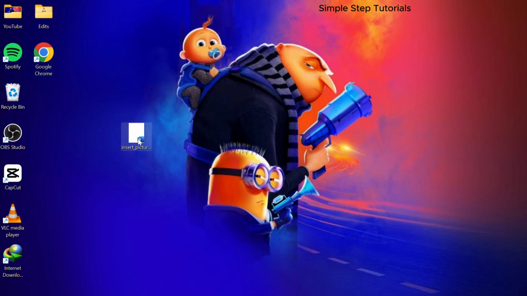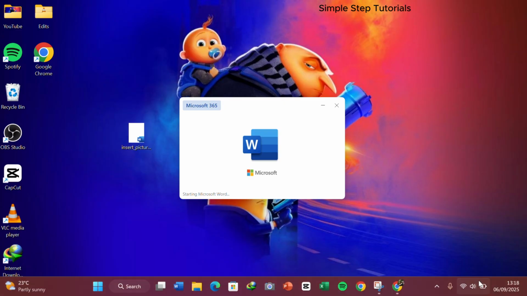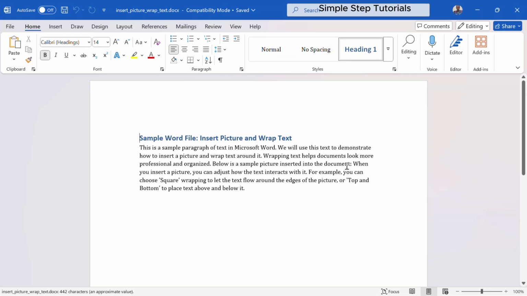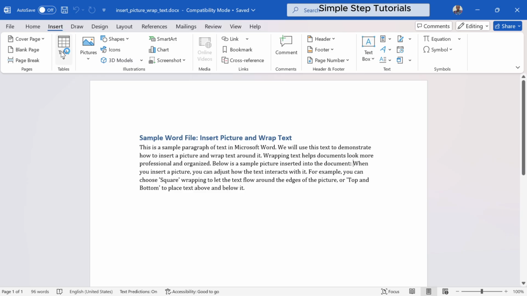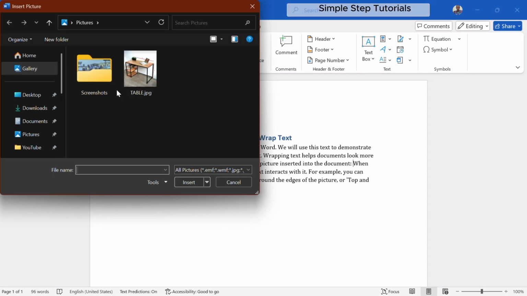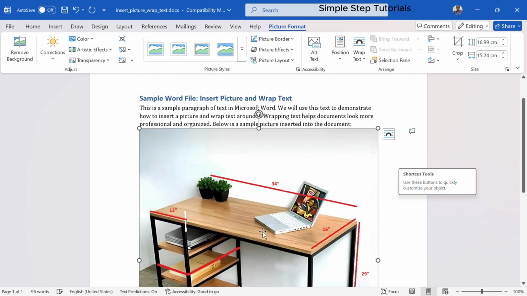Open your Word document and click where you want the picture to appear. Go to the top menu and select Insert, then choose Pictures. You'll see options like This Device, Stock Images, or Online Pictures. For this example, I'll select This Device and choose an image saved on my computer. Once I click Insert, the picture appears in the document.